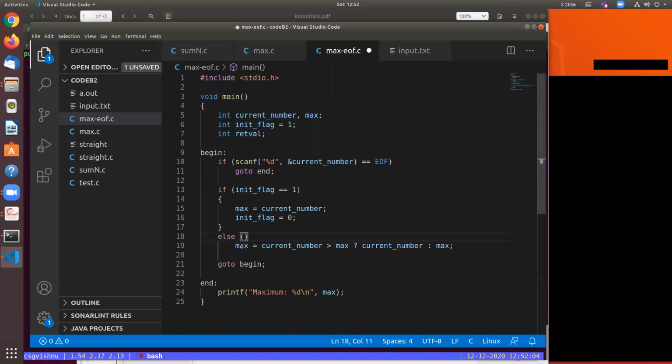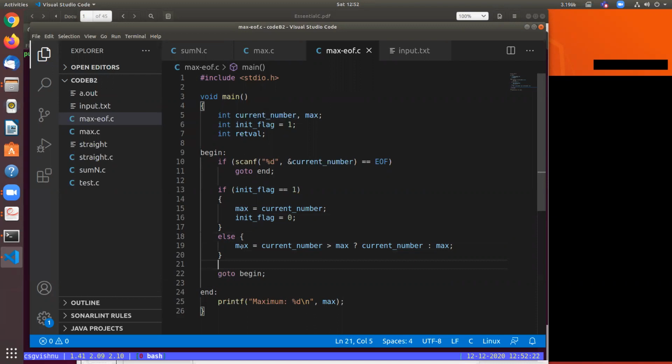In order to make this clear, I'll write it here. Are you with me here? Can you see the approach that we took here? We used a flag variable to say that the system is in the bootstrap mode. And in subsequent iterations, we are out of the bootstrap mode, and we just use line number 19 to figure out whether the current number is greater than the max or not. Are you all with me on this code? We can use any variable instead of init_flag.